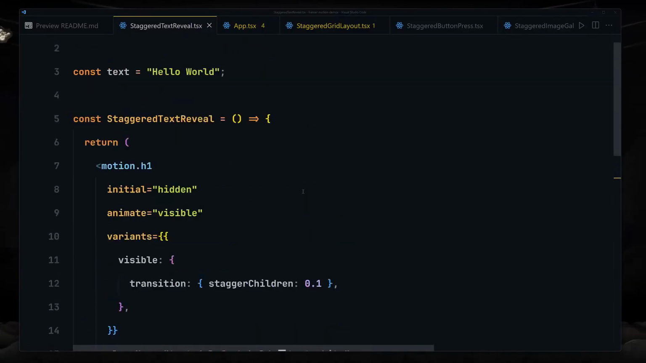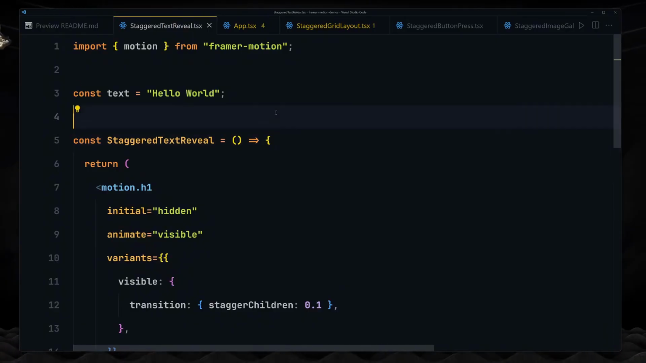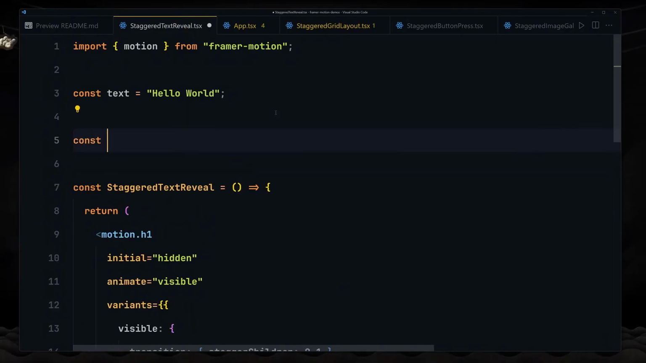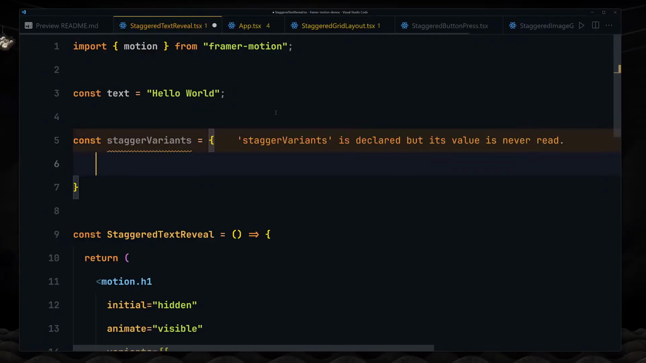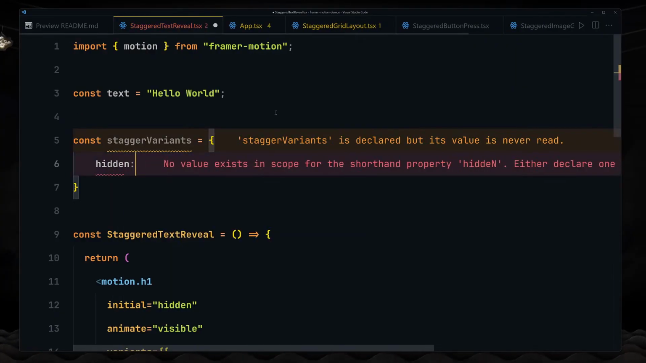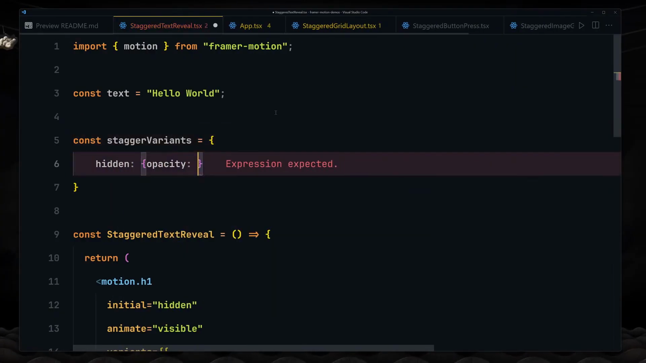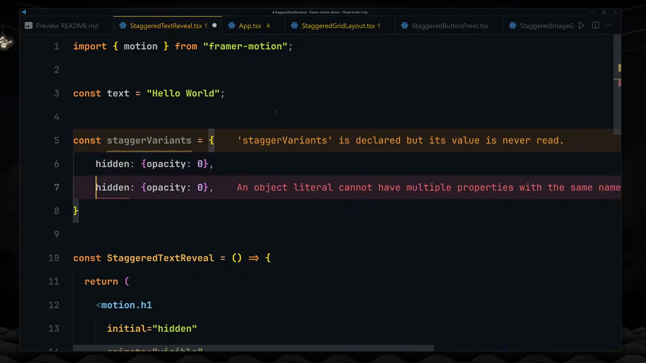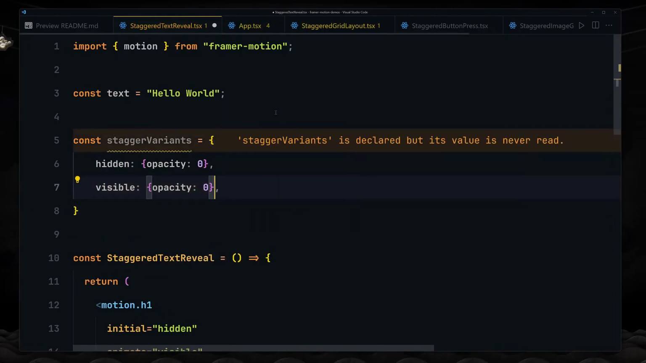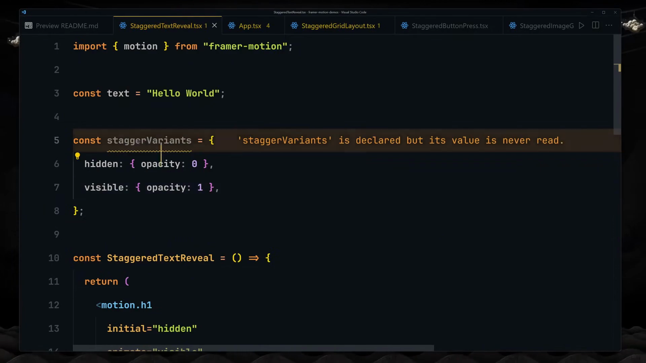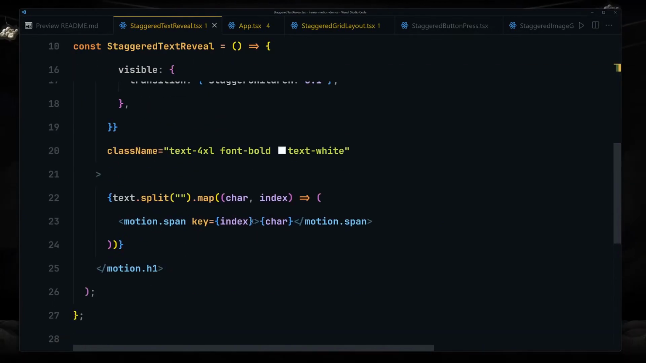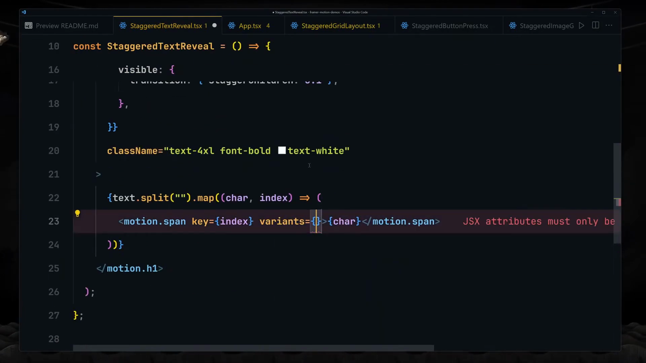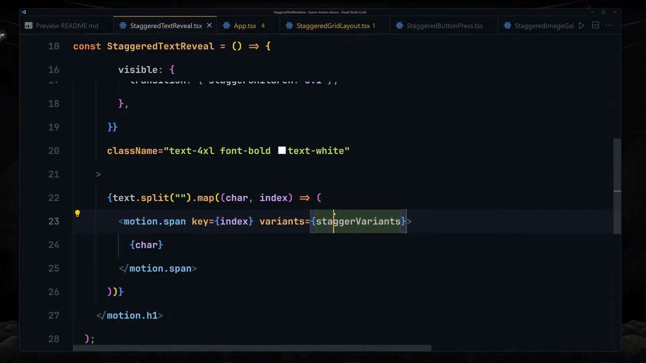So to animate there, I'm going to go to the top, and first of all we have to create our stagger variant. So I'll use like const staggerVariants, and inside there we have to use the hidden prop, and the opacity will be set to 0. Put a comma in there, change that to visible, and change that to 1. I'm gonna copy the name of that, go to the bottom, and provide my variants right here, and paste the staggerVariants.